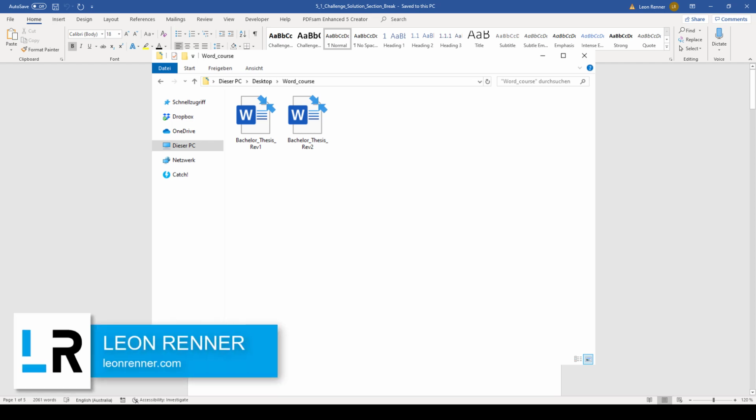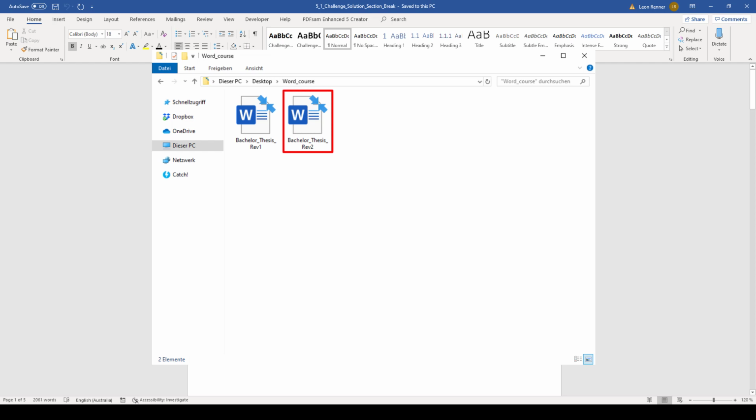When you have an important document like a thesis, it can make sense to create a copy of your current document when you want to do a major change in your content, because then you can always come back to your old version in case you don't like the new one.